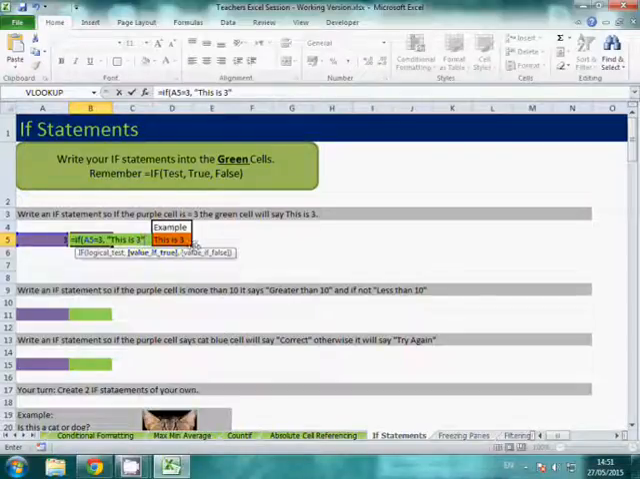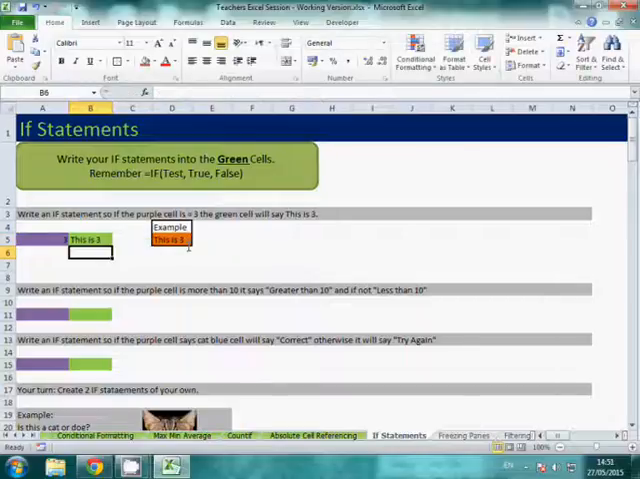That's the value of true. Then again, we do another comma to break up and move into the next bit. And what happens if it's false? This time, we'll just say this is not 3. Close my speech marks. Again, we've got to use our speech marks because these are not numbers. We have to indicate that it's text. So we use that speech marks with that. Close my bracket, press enter.